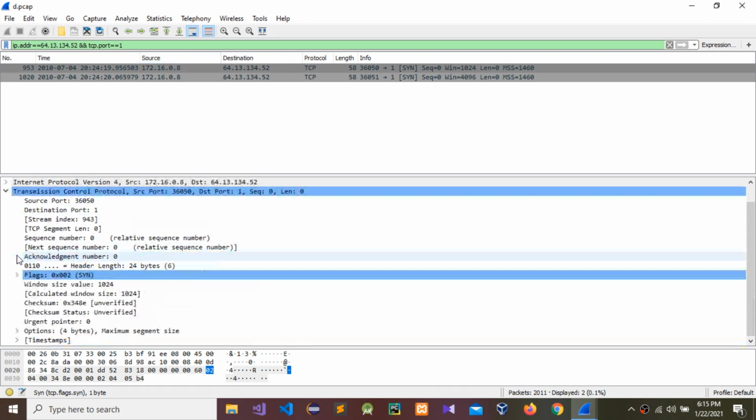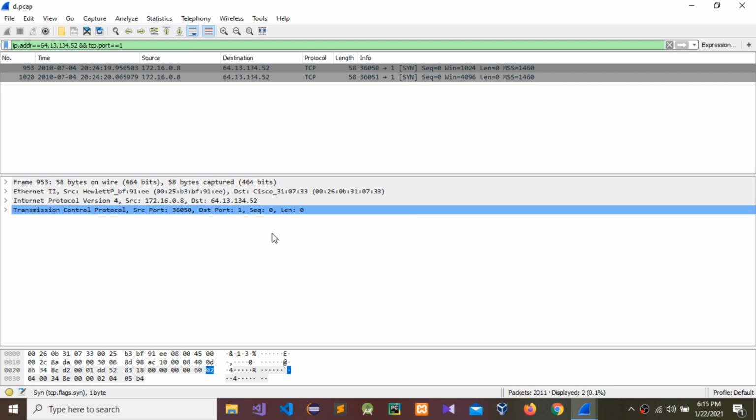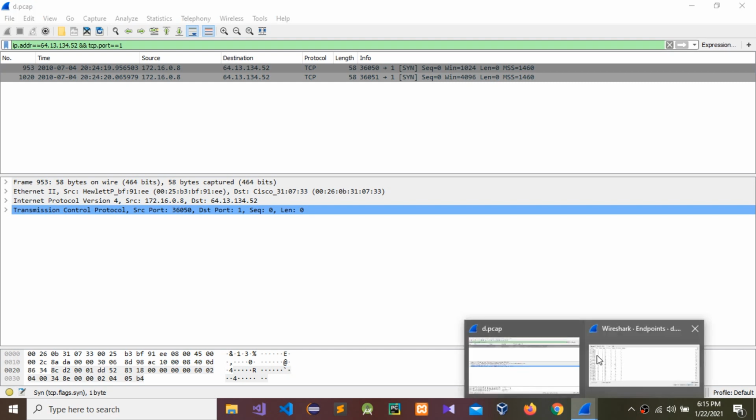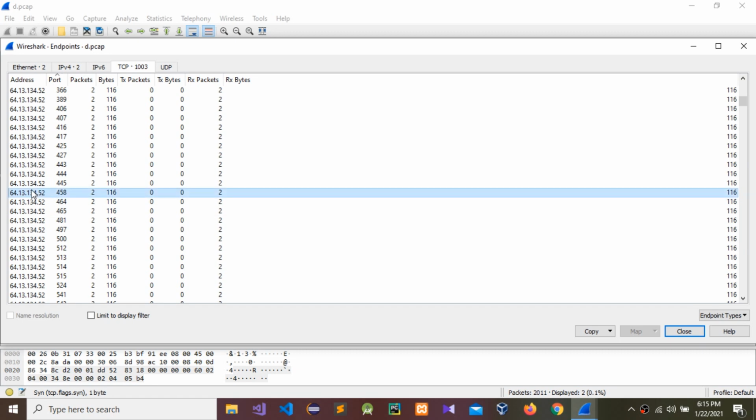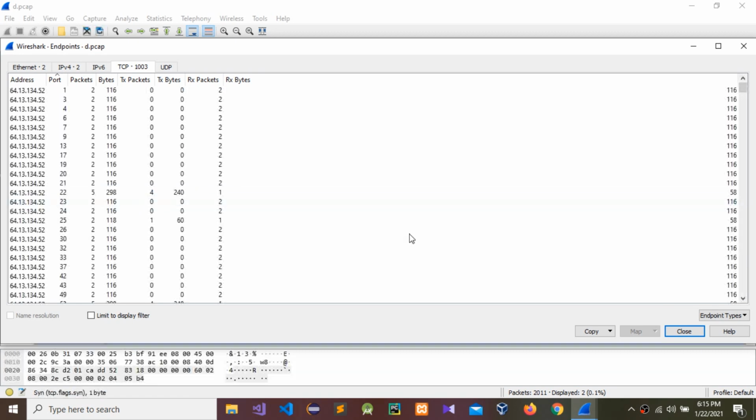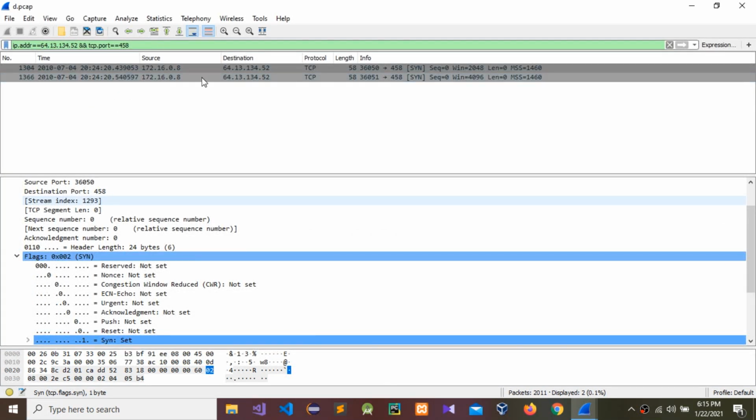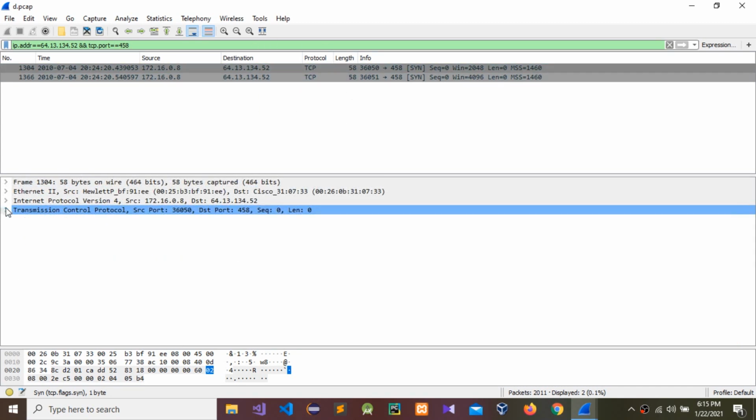Let's check the source port and destination port. You can see in here 36050 is the source port, then destination port is 1. You can see in here also destination port 1. Let's check another port. I'm going to check this one, 458. Apply as Filter, Selected. Then go to here, you can see source IP and destination IP are the same. Then protocol TCP, SYN set flag, you can see.